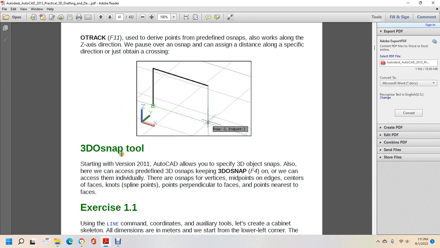3D O-snaps tooling. Starting with version 2011, AutoCAD allows you to specify 3D object snaps. You can also access the predefined 3D O-snaps with F4, where we can individually access O-snaps for vertices, midpoints of edges, centers of faces, knots, spline points, points perpendicular to the face, and points nearest to the face.